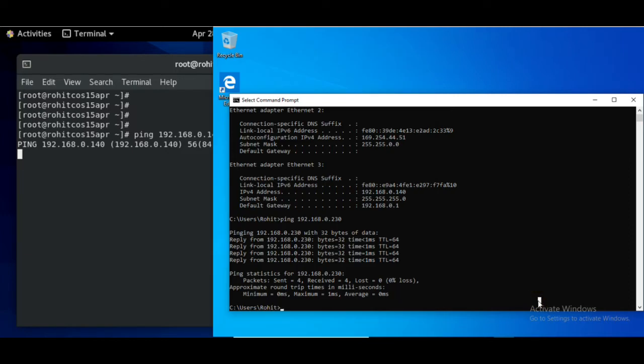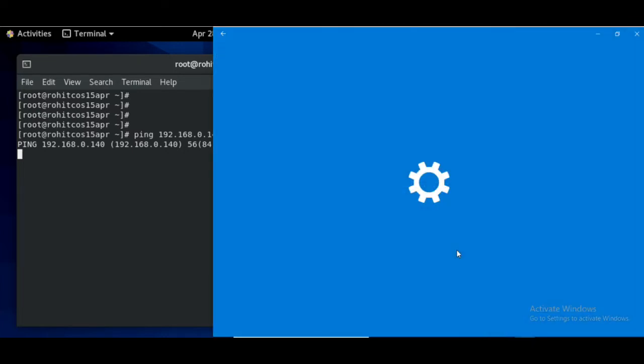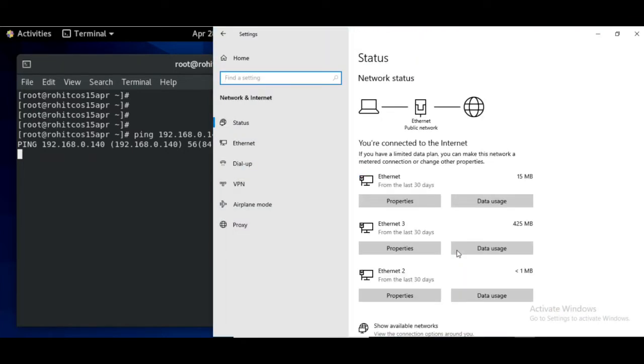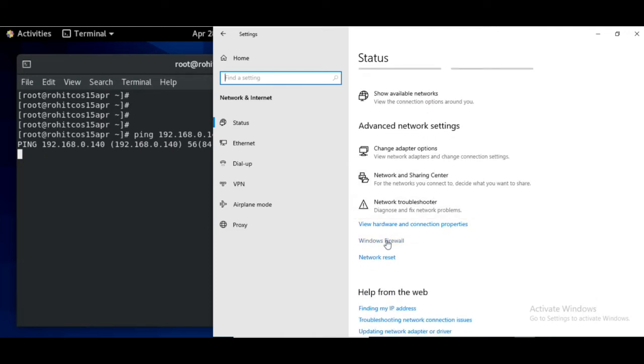I know you are trying to tell me what can be wrong. So yes, you're right. It is probably the network configuration that we need to tweak a little related to the firewall. So let's scroll down, click on the Windows firewall once you are in the network settings.